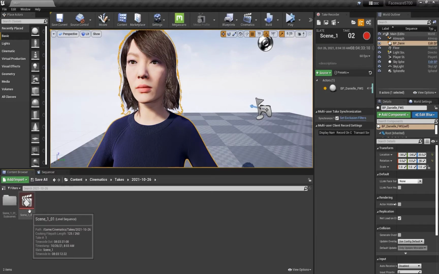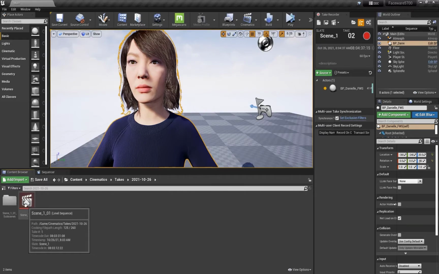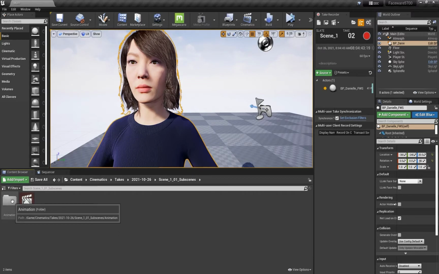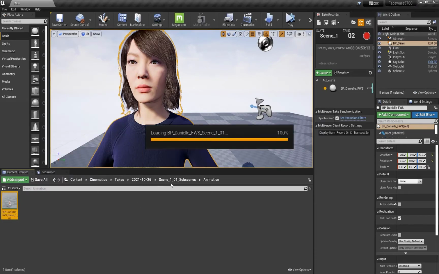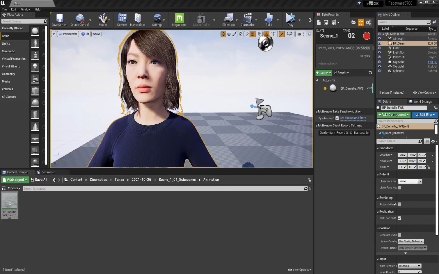We're not going to need the sequences. We're really only interested in the animation sequence data itself. So we'll continue to drill down into the next folder. And finally, we reach a folder that's labeled animation. We'll go in there and find our animation asset. Hovering over this, we see that we have the full name of our actor and that this is an animation sequence. Double-clicking will open our animation sequence editor.